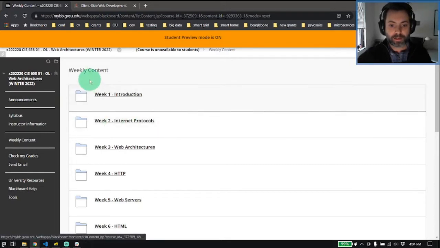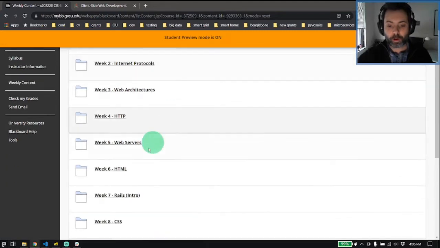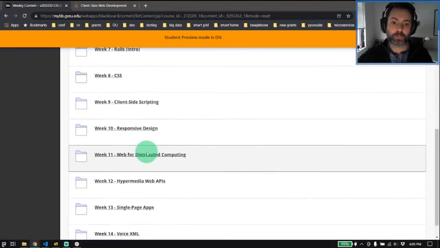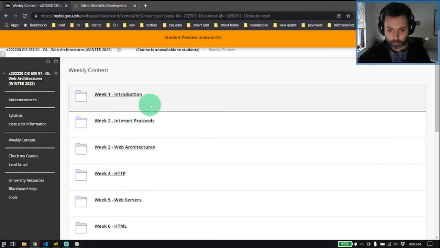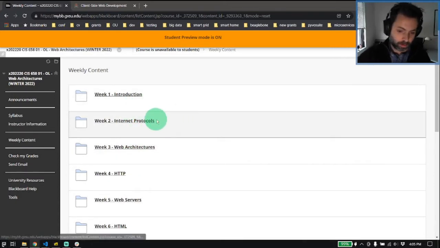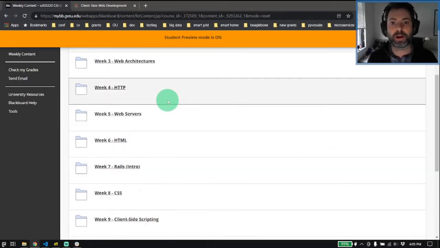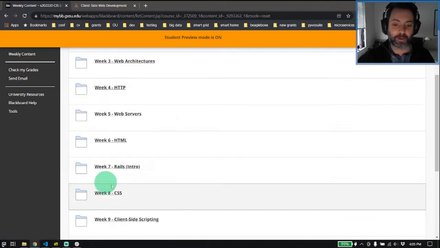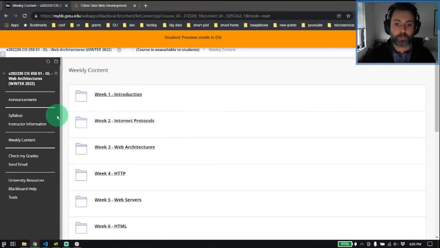But basically what we've got is a pretty standard Blackboard configuration where every week is going to be broken up by folder. So basically here you can kind of see everything we'll be talking about from an intro to internet protocols, web servers, HTML, bit of Rails, bit of React. I may change some of these around a little bit based on when I made this video for when I finalize some of the content. So if anything looks a little bit different, that's why. But everything will be up here.